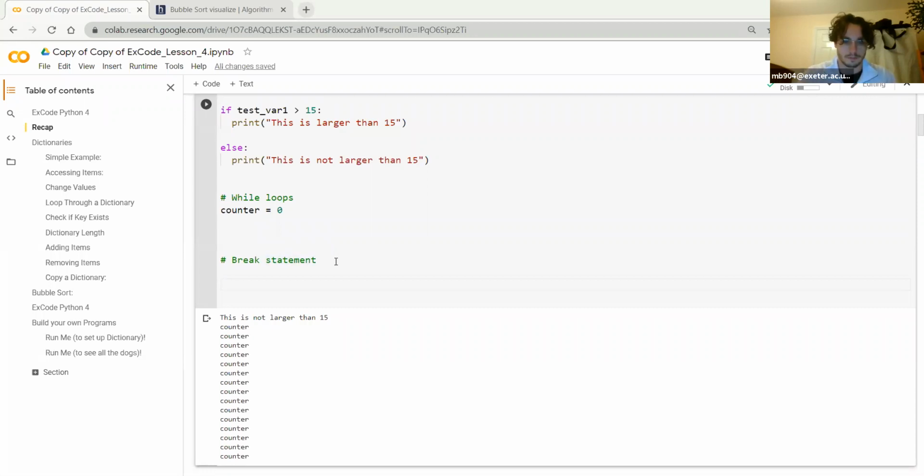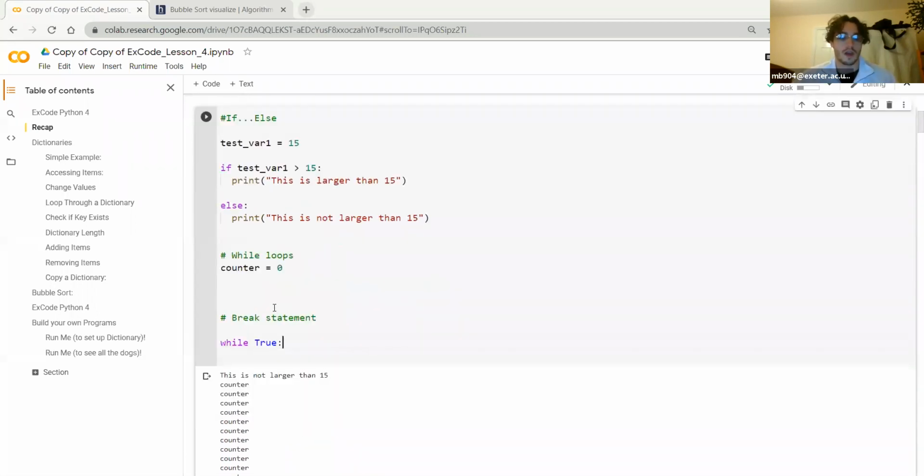So I've got counter already. Don't even need that. So I'll do while true. This basically sets the while loop to true. So it runs infinitely, because while loops run while something is true, and if I set it as true, it's going to run infinitely because it's always going to be true. So we want to break out of it somehow.